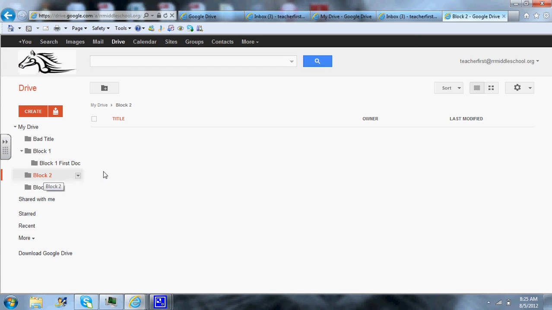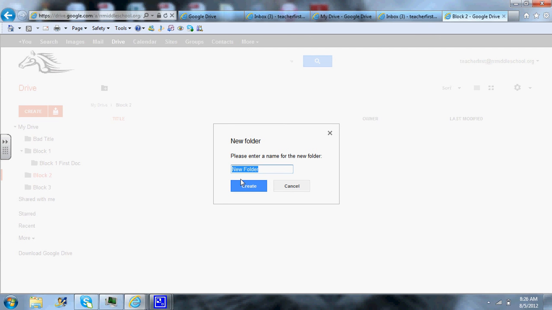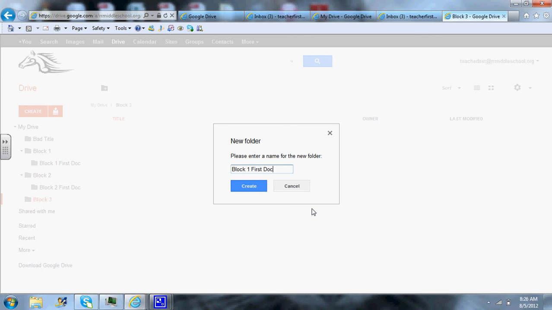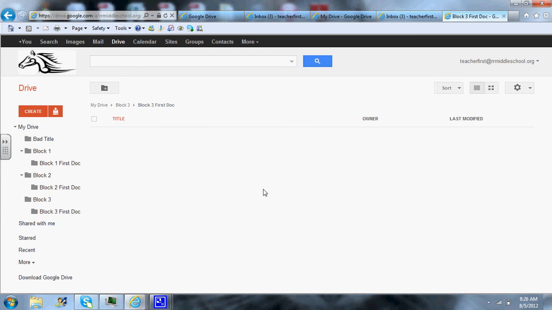Now I'm going to go to Block 2. I'm going to create another folder. I'm going to paste that in. I'm going to change the 1 to a 2 and create that. And then we'll go into Block 3 and do exactly the same thing. And then we are done. So when those assignments come in, we will have a place to put them and keep them organized. And I'll go through that process in the next video.